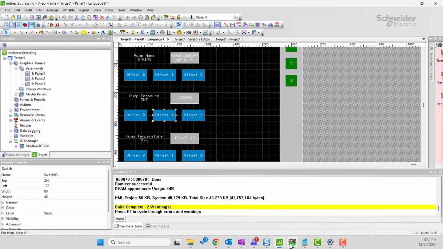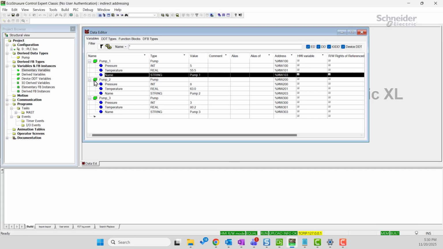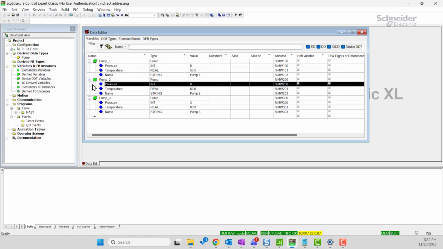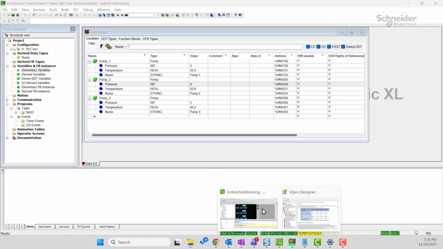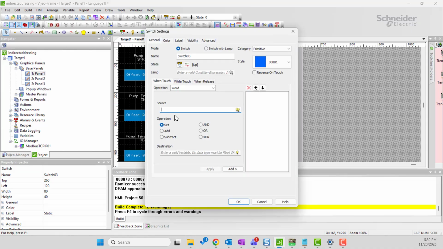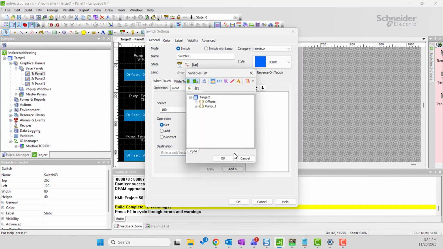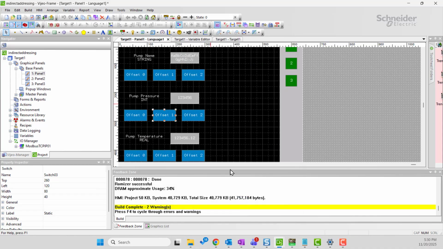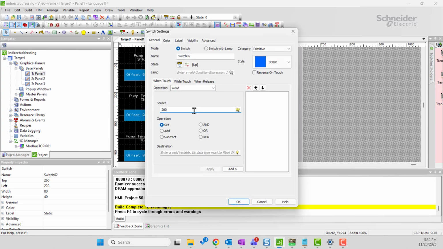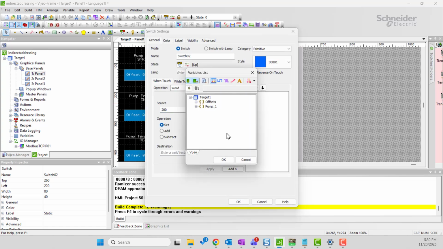Next, for the pressure offset 1 switch, we go back to the PLC program and look into the Modbus address of pressure for pump 1 and 2. For this example, the offset between them is 100. So we configure the switch with a source of 100 to set the int offset variable. For the pressure offset 2 switch, the offset source is 200.